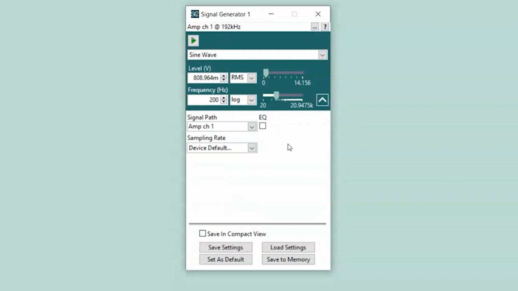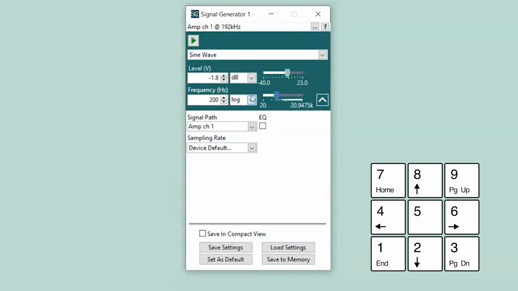Did you know that you can increment the frequency and level values from your keyboard? Pressing the F8 function key highlights the level field. Press it again, and it highlights the frequency field. On the level field, the page up and page down keys increment the level in 1 dB steps. Press F8 again to move to the frequency field. Page up and page down increment the frequency in 1/24th octave steps.